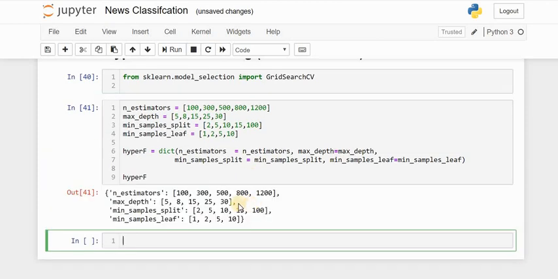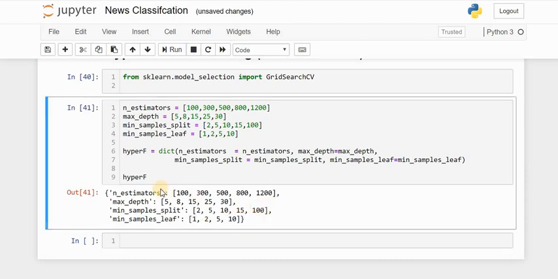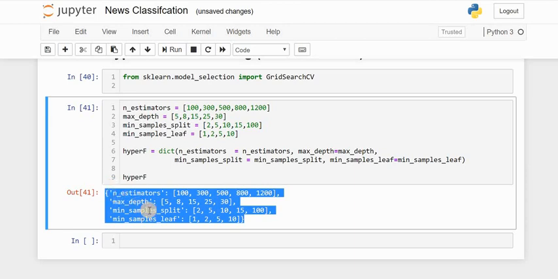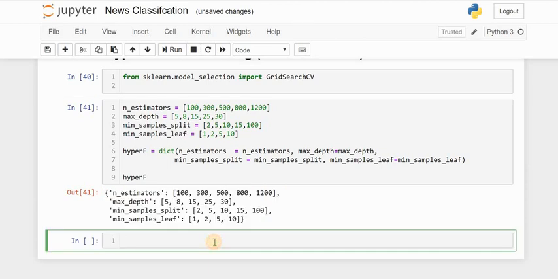Now this is just a simple dictionary with keys n estimators, max depth, min sample split and so on. Now it will get all the combinations of models, and there will be a huge number of combinations for all these kinds of hyperparameters, and it will run all those models.